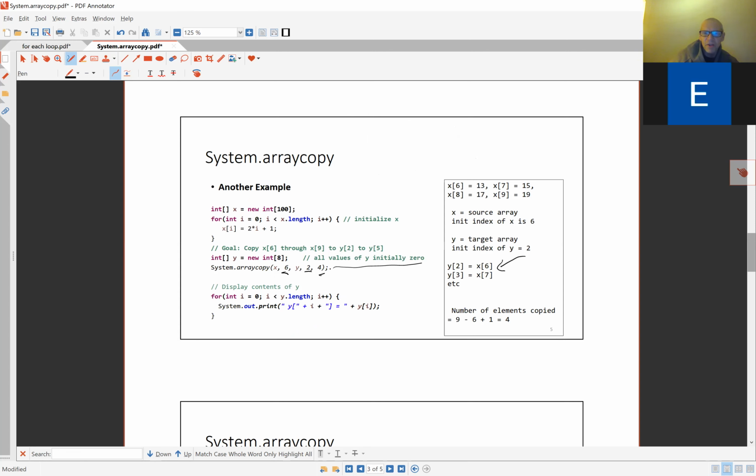And the 6 means where you start in X. The first operation is, can you see what I'm underlining right here? Yeah, I can see. That's your first operation. We start at index 6 of X, and we start at index 2 of Y. The number after X is the initial index of X. The number after Y is the initial index of Y.